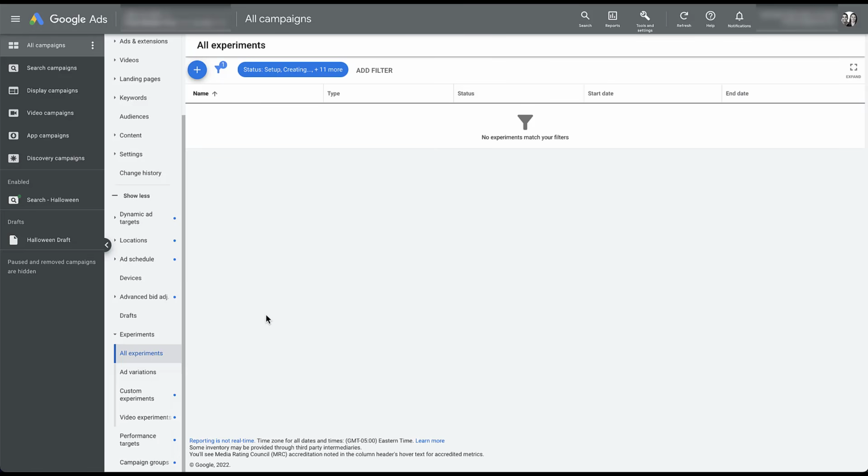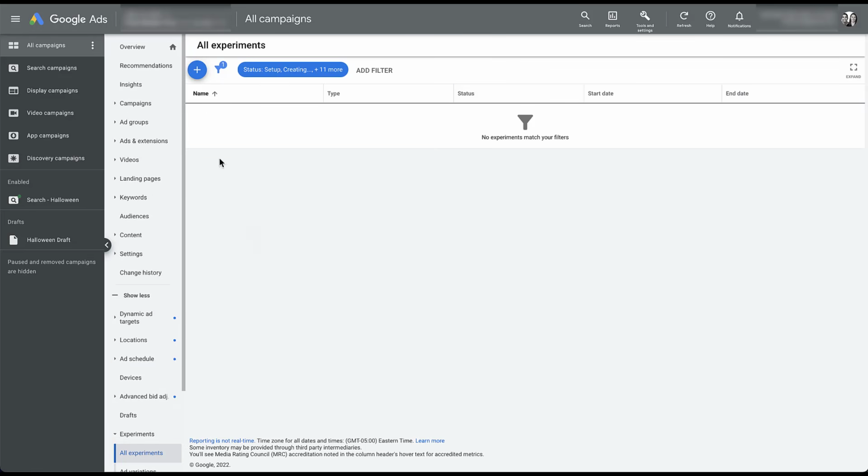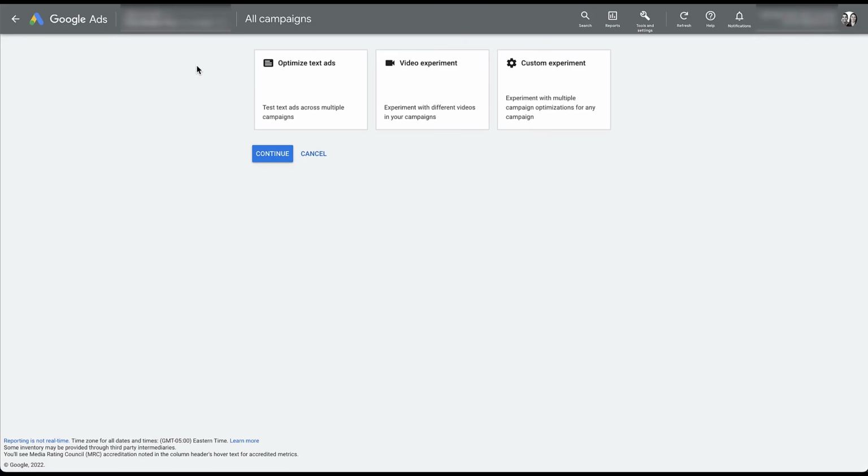In this account, I'm going to set up an ad test, so I'm going to go up here and click the blue plus button to start a new experiment. Now we're directed to choose what type of experiment we want to use. We can optimize text ads, a video experiment, or a custom experiment. And you'll probably notice that those corresponded to the options that were available in the experiments navigation as well. So for the example in this account, I'm going to do ad tests. So I'm going to click Optimize Text Ads. I'm going to click Continue.